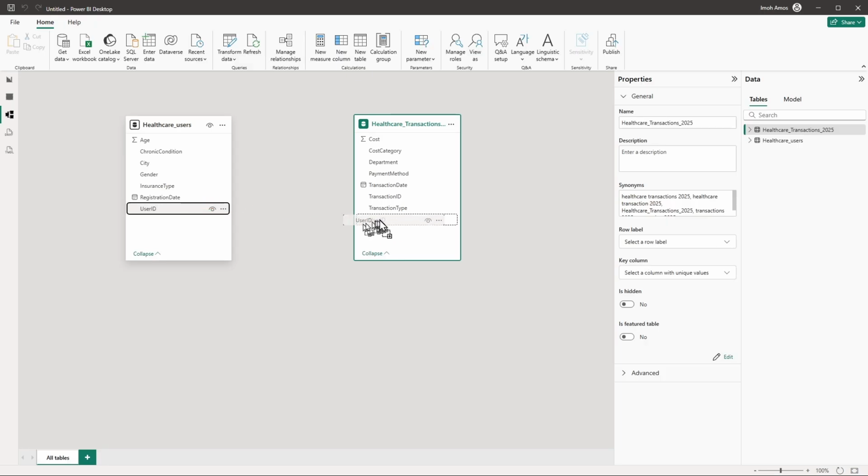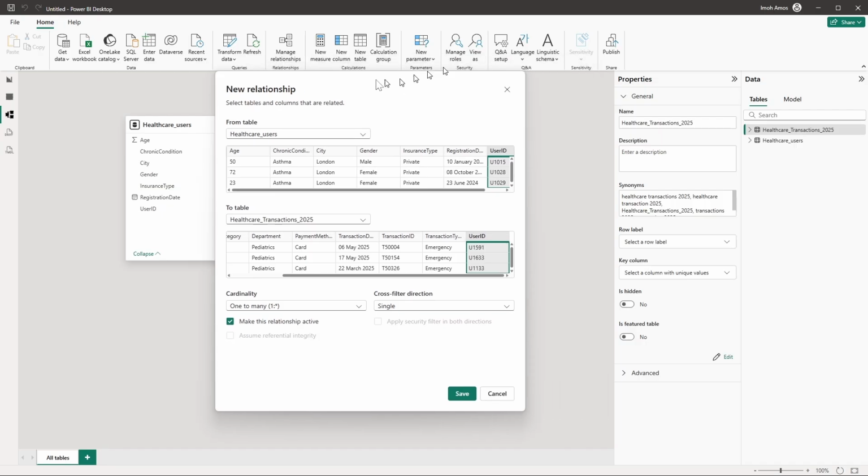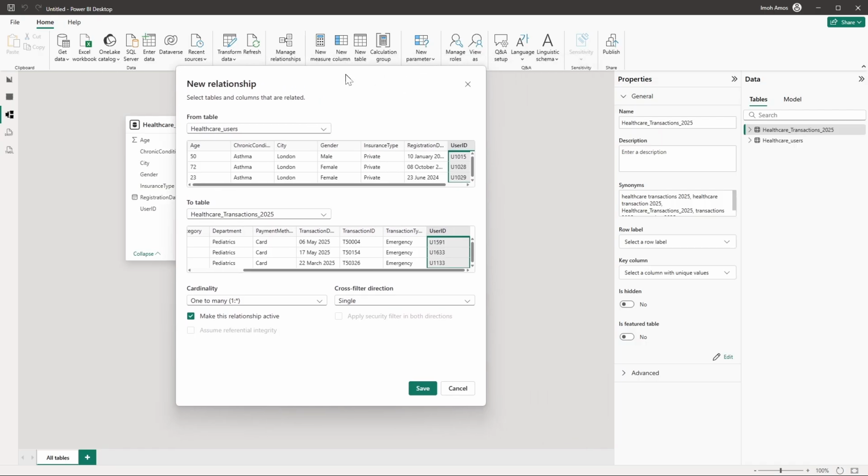Just drag from here, put it on top of user ID. Once it comes, it will open up this box for you. This box helps you to define your relationship. When you select the first table, this will be your users table. Then select your second table, the two tables you want to join, which is the transaction table. Now, how do we want to relate these tables? We want to do it through user ID. So if user ID was not selected, you select the user ID here, and select that one here.